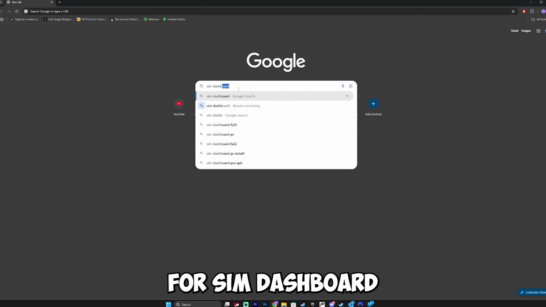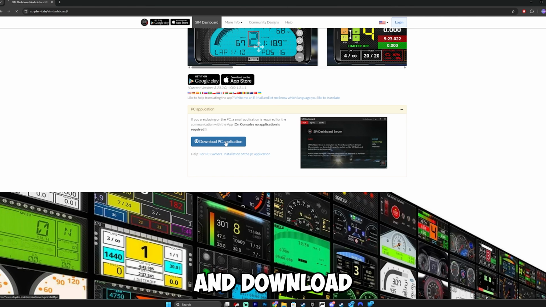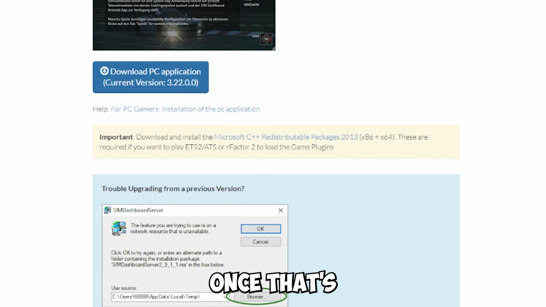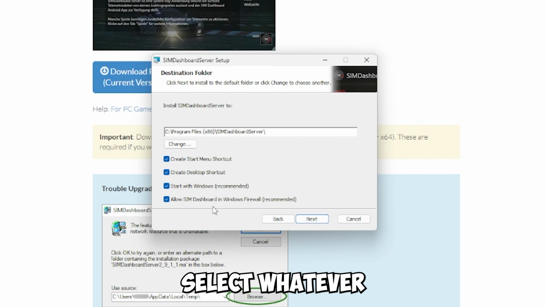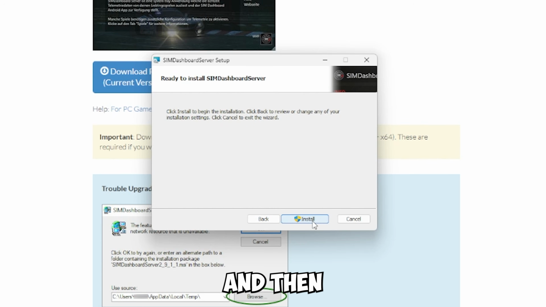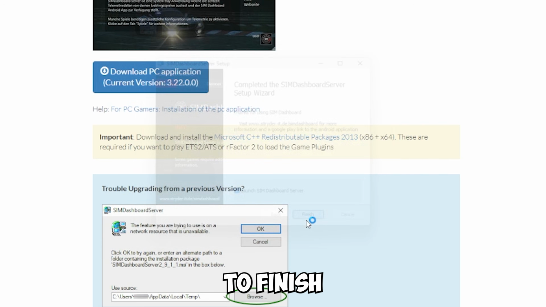First, we want to search for a sim dashboard, go onto the website and download the PC application. Once that's downloaded, we want to install it. So we'll open up the file, click next, select whatever your preferences are here. I'm going to leave all of them ticked. Press next and then press install. Click yes. Then we want to finish and launch it.